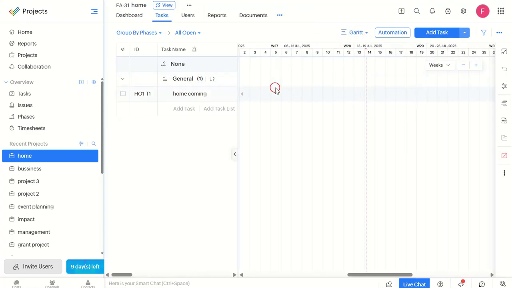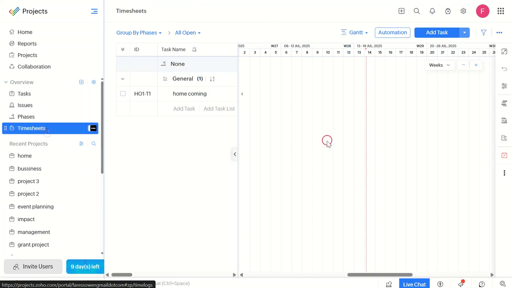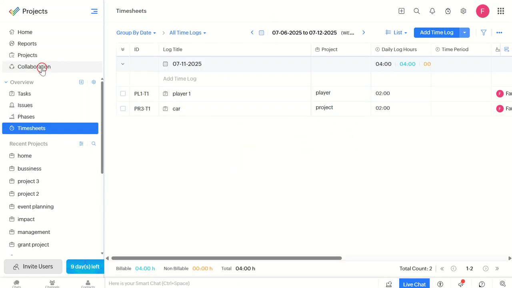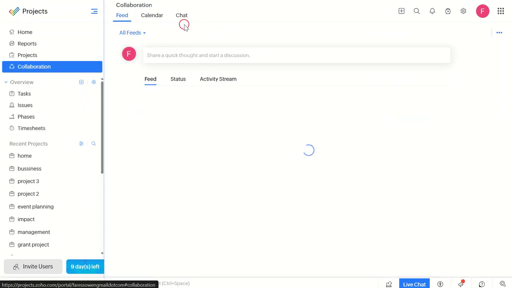Finally, let's talk about communication. Zoho Project offers an integrated chat feature that allows real-time communication among team members. This helps to resolve issues quickly and make decisions faster. Click on the Chat tab on your project dashboard to start a conversation.